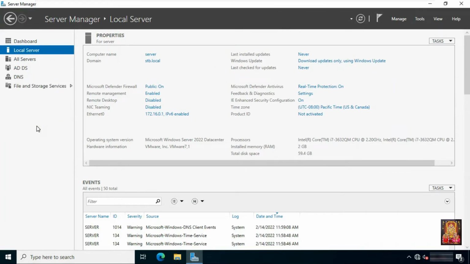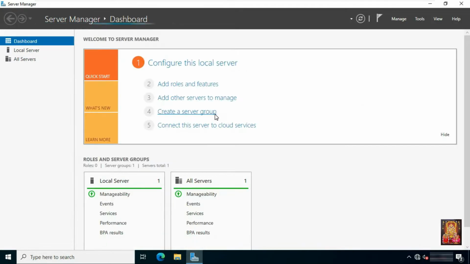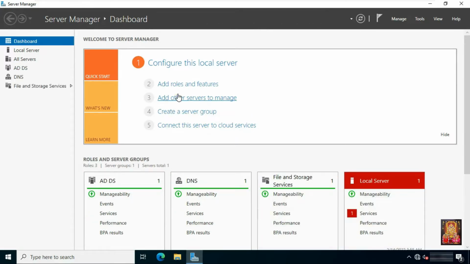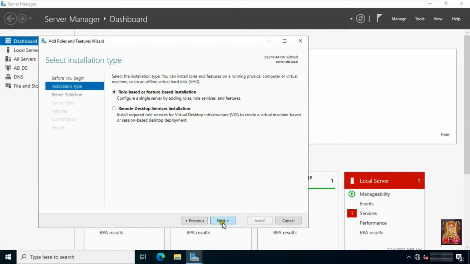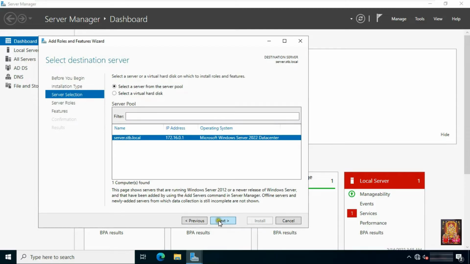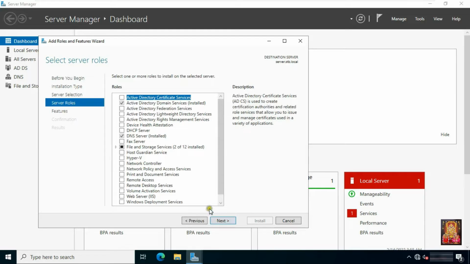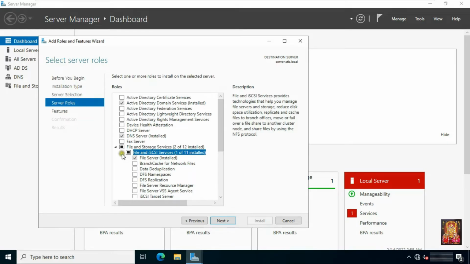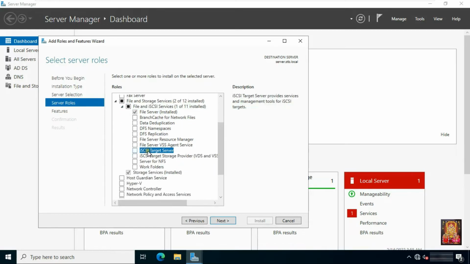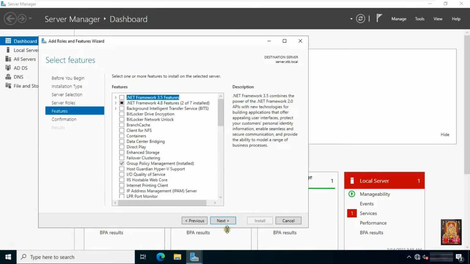Now I am going to install iSCSI Target Server. Click on Dashboard. Click Add Roles and Features. Click Next. Click Next. Click Next again. Expand File and Storage Services. Expand File and iSCSI Services. Let's drop down a little bit. Click iSCSI Target Server. Click Next. Click Next.